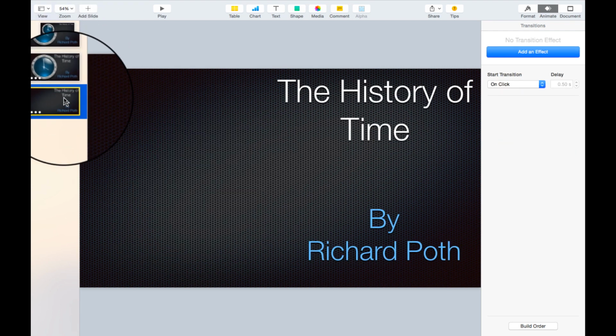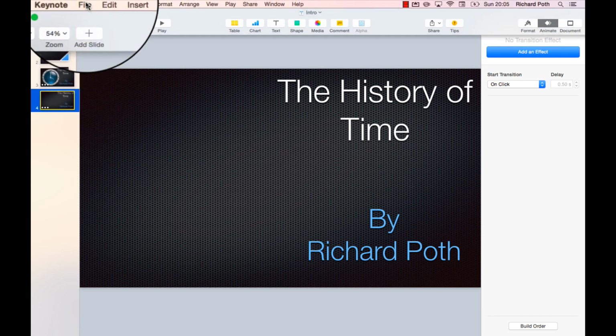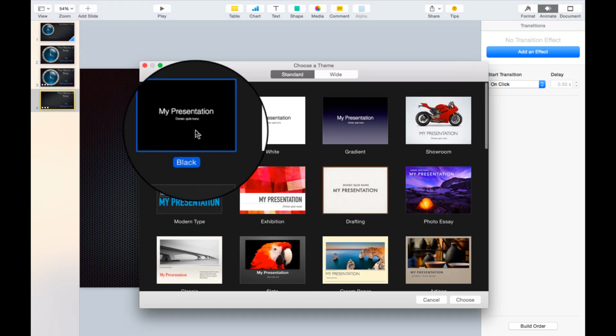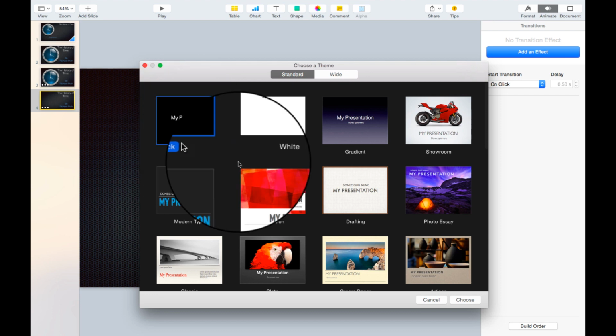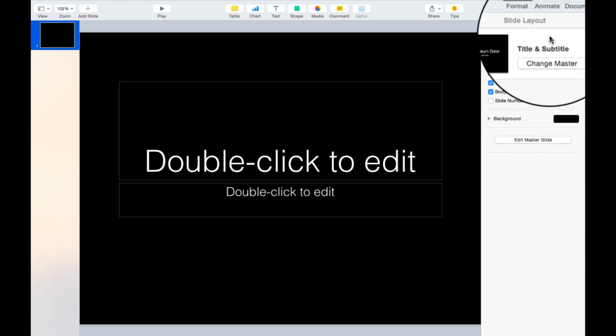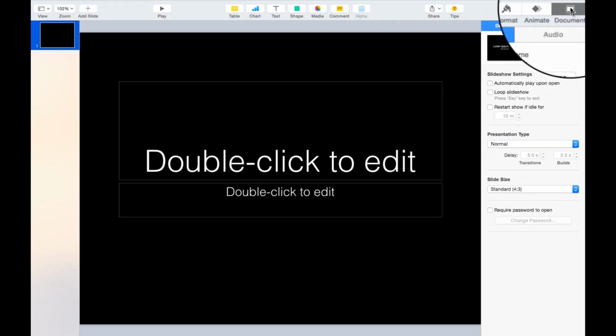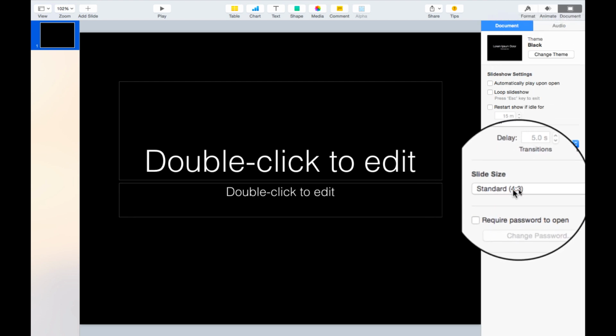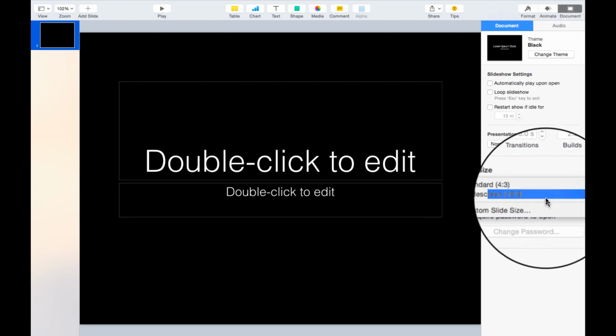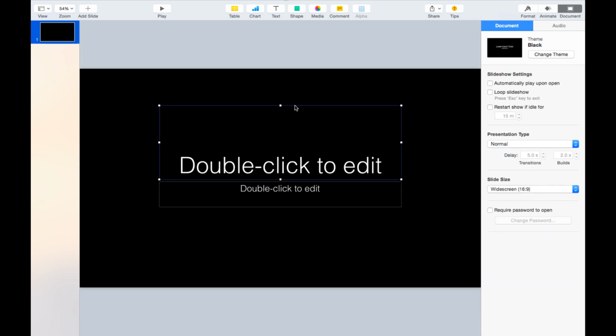Okay, so what I'm going to do is show you how you can recreate this on the Mac. There'll be another video that will show you how to do this on an iPad as well. Let's create a new presentation, and I'm going to choose the black one. Now the first thing I need to do is make this widescreen, because if I want to use it with a video, then I don't want 4:3 standard, so I'm going to choose 16:9.